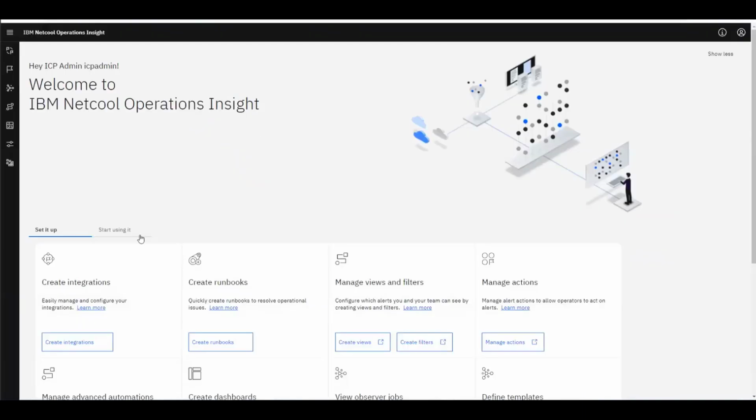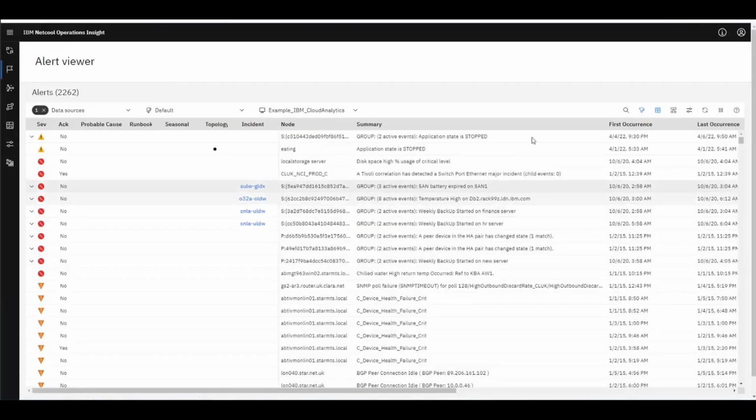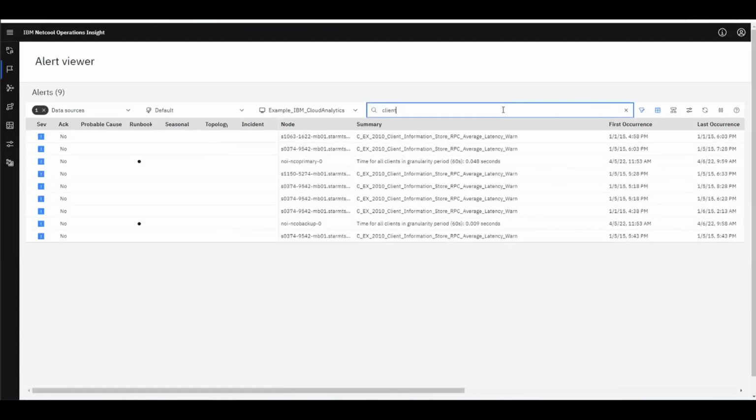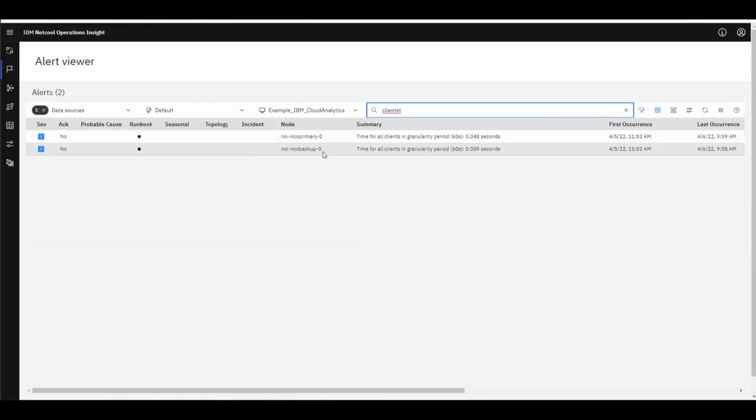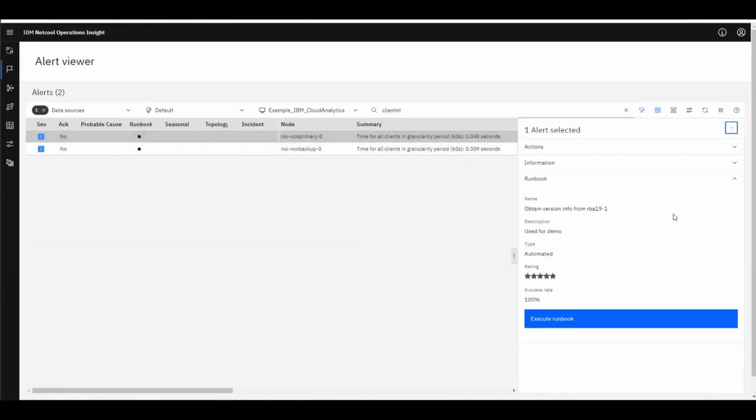Let's log into the NOI UI and let's have a look at the alerts that exist at this point in time. There is already a runbook that is linked to some of the events. If you look for client status, those events for the NCO primary and NCO backup are linked to a runbook already. And you can view information about that runbook in the side panel, and you could also manually invoke that runbook.